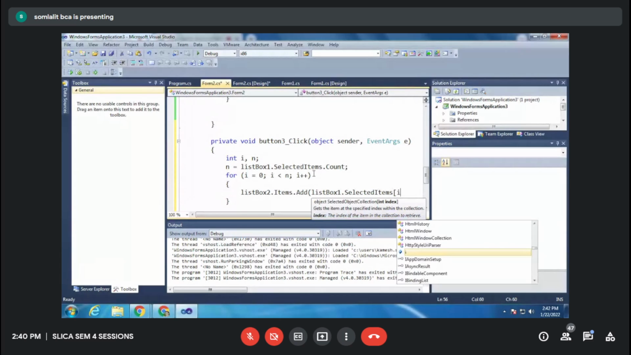So listBox1.SelectedItems of i. Now, is this code okay? Fine, is this correct, students?